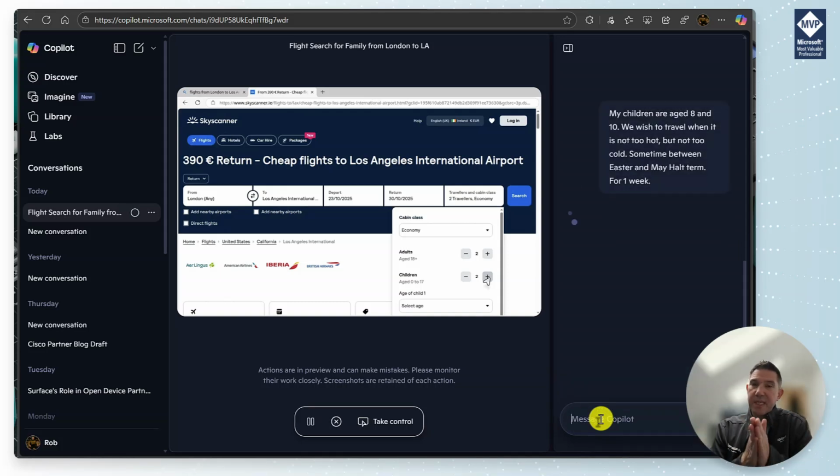So I'm not going to be specific here. I'm telling Copilot the age of my children. It needs to know that. But I've not been really specific about when I want to go. So let's see how Copilot handles this kind of interaction.